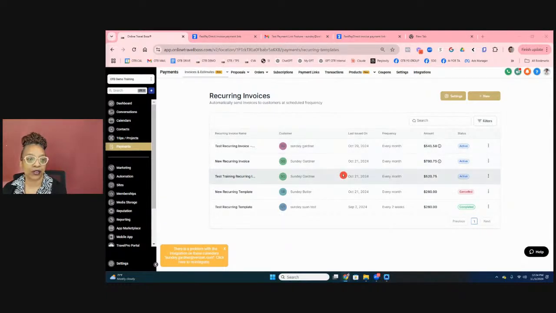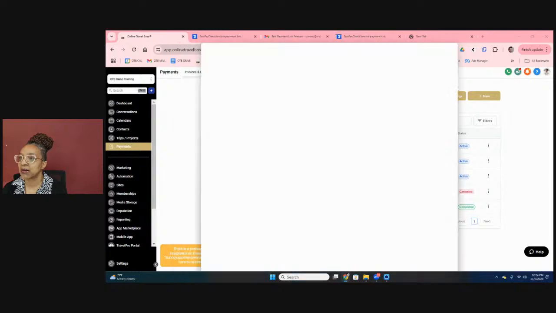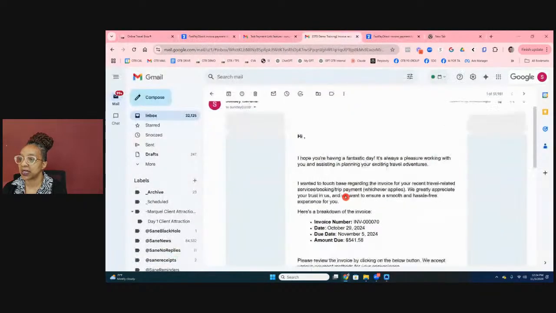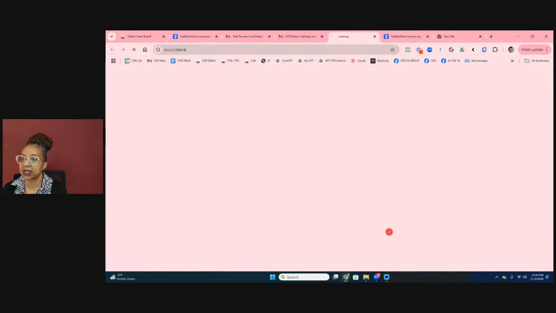That'll be over in just 1 second. Refresh my screen. All right, and here is that invoice email that just came out to me here. So here's the invoice, and then here's the amount. And then when I click on open invoice, it automatically will take the client to the payment.